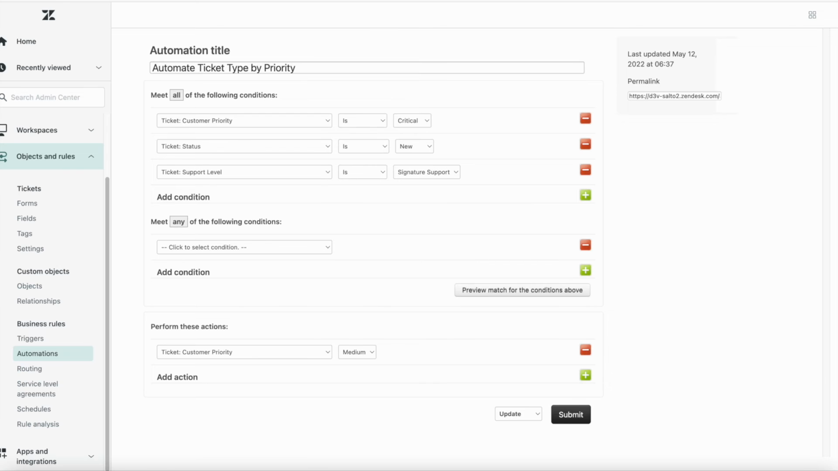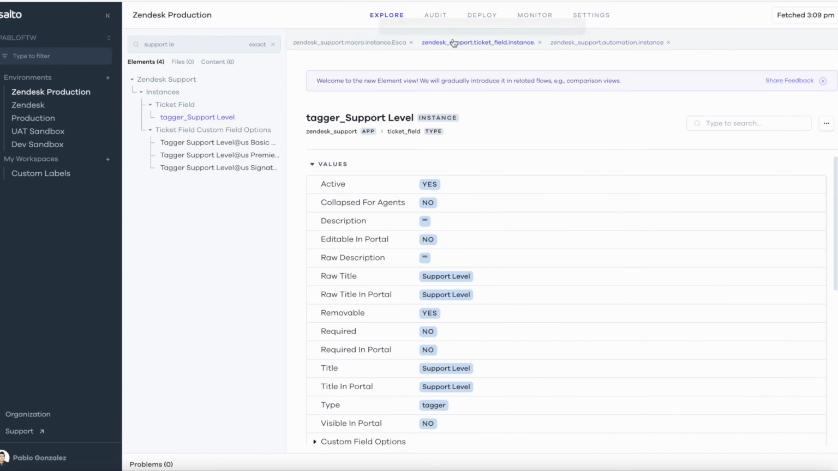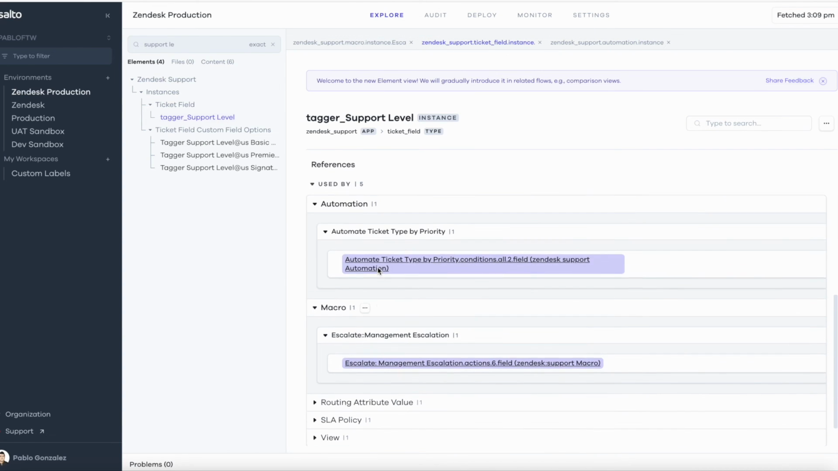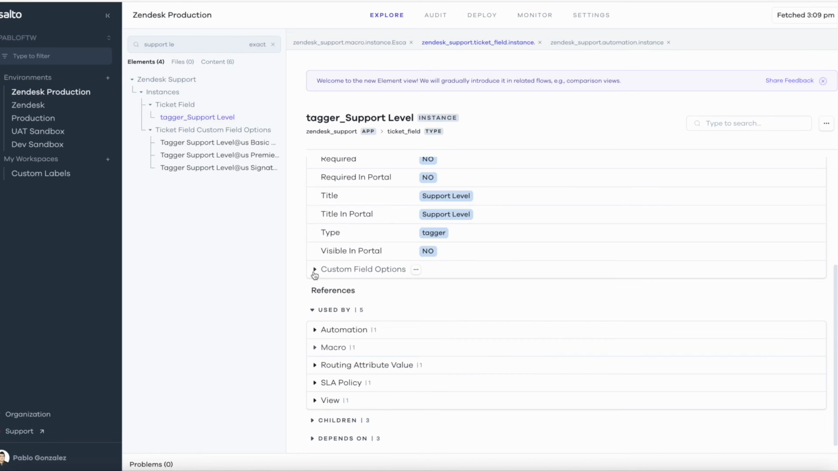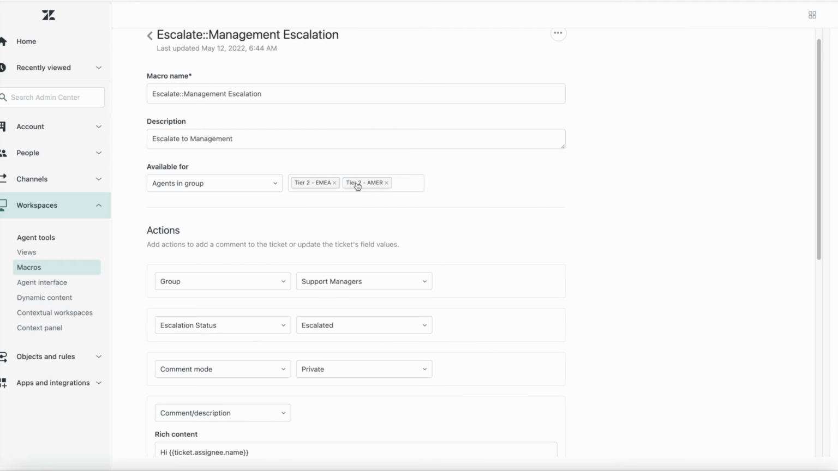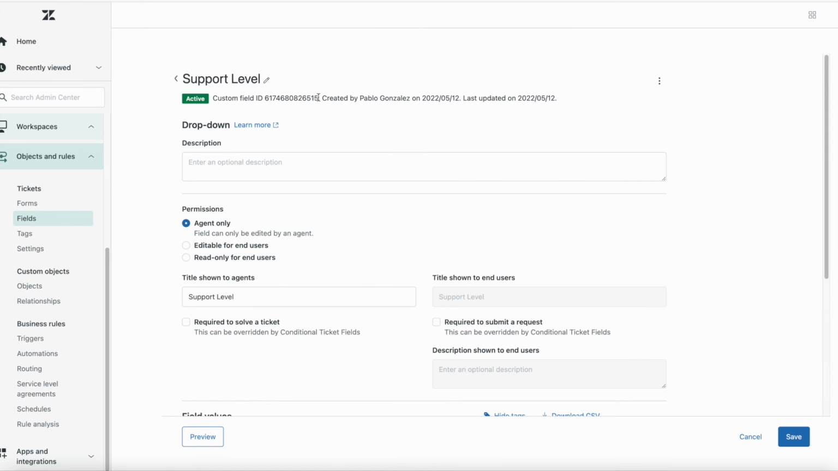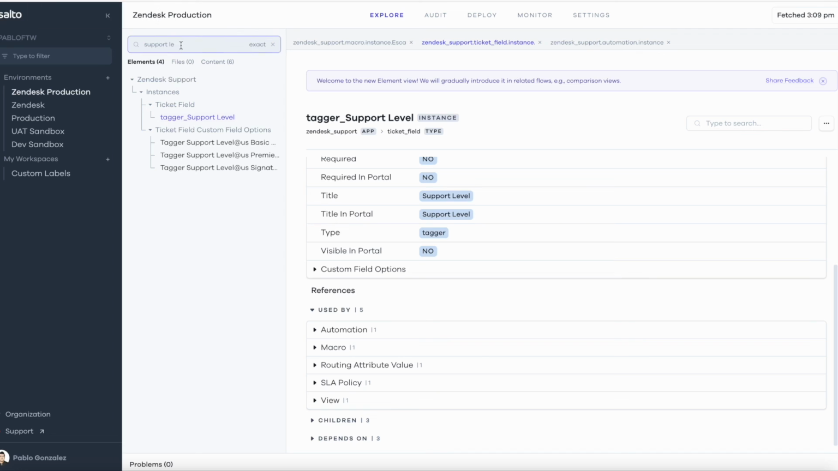So this was great for seeing where the field was being used in terms of macros, automations, views, SLA policies, and routing attributes. But what about where we hard-coded the field ID as a placeholder? It could have been anywhere, maybe some dynamic content, or maybe in some emails that we're sending through macros. So what I'm going to do is I'm going to go back to Zendesk, and I'm just going to copy the field ID here. Go back to Salto, and I'm just going to drop it here.